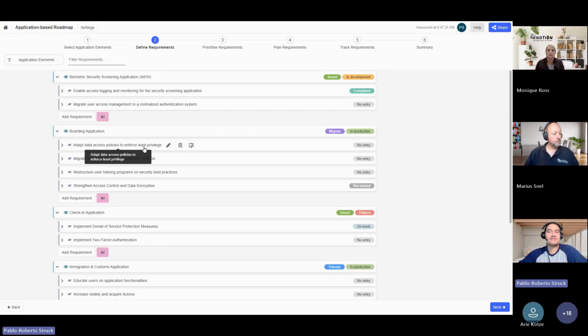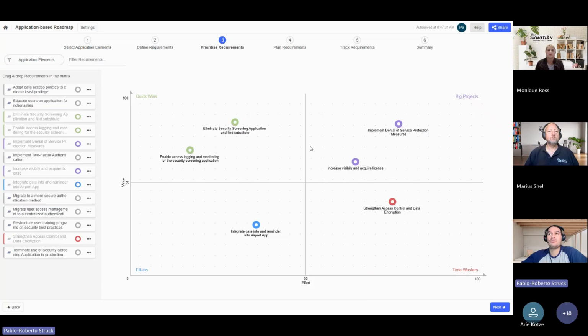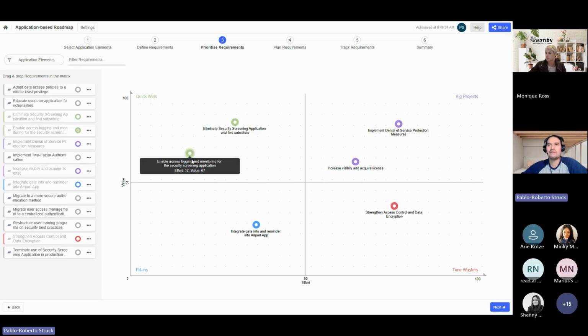In the description of it, it's going to also say it's AI generated, so it's always going to tell that, right? And then from here, we can jump into our prioritization of this requirement. So it's a little bit different because here we're thinking about, is this a time waster, or is it a fill-in, a quick win, a big project? So I might say that, I don't know, strengthen access control and data is not a time waster, but it's maybe a quick win, even though it doesn't sound like a quick win. A quick win would be something that is maybe a little bit less technical, right? But there you go. You can then define if something would be a fill-in or if it's a quick win.